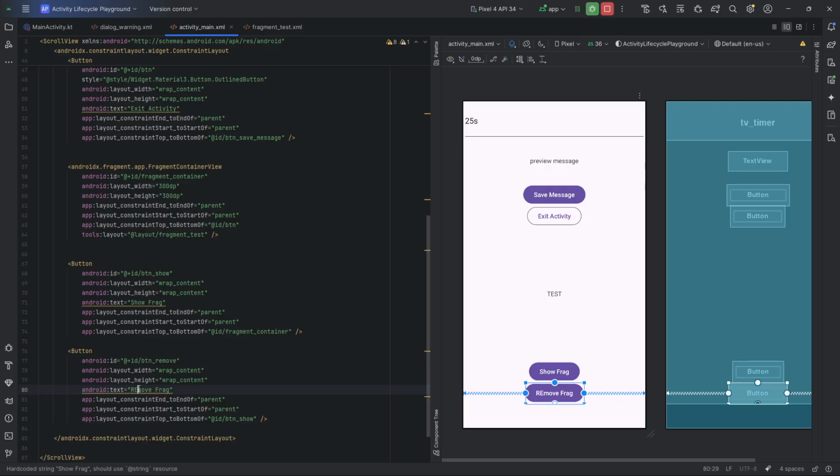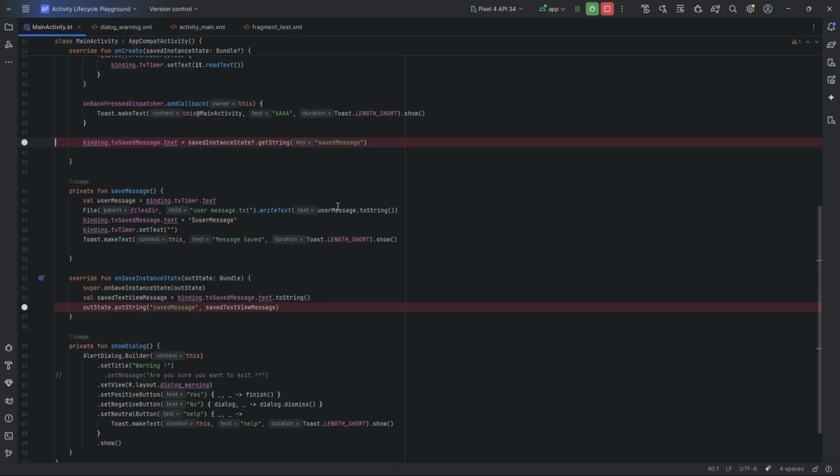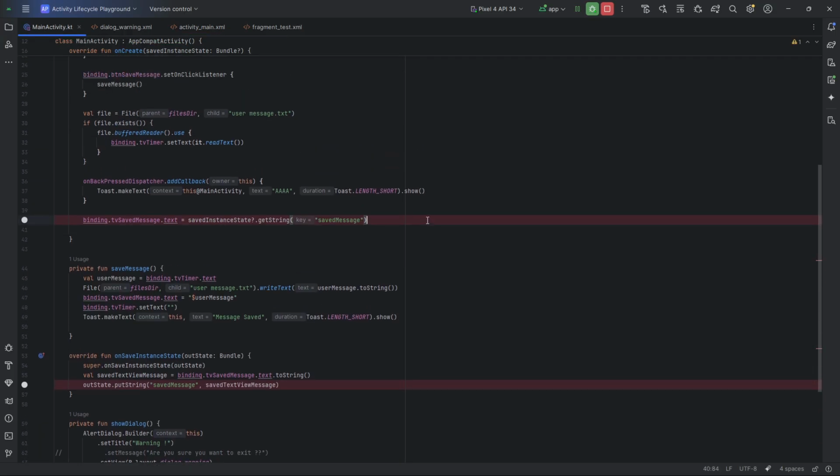Then I'll use the arrow by doing Option Enter, Alt Enter, create function, and then same again. And I'll put them in the correct order. I'm a little bit OCD with things like that. So we now have the space to do our show fragment code and our remove fragment code.